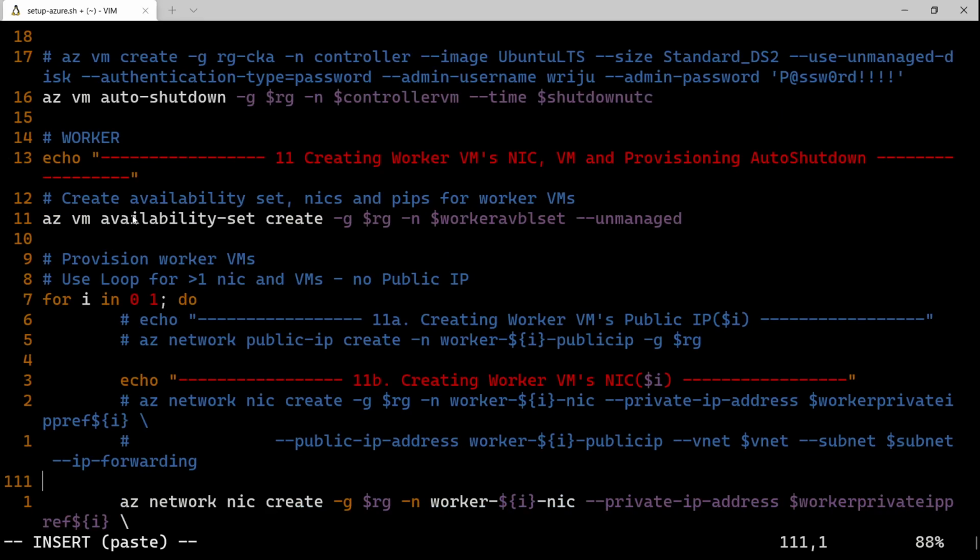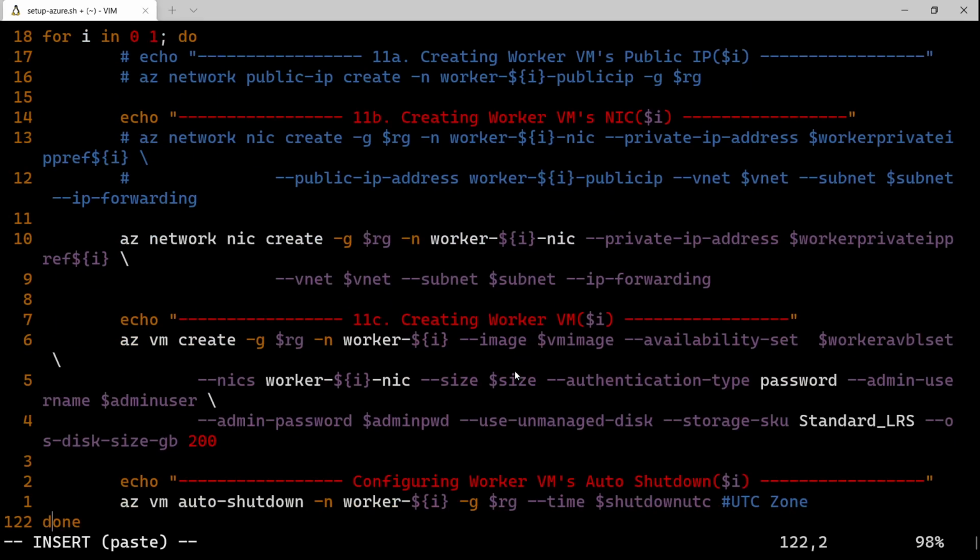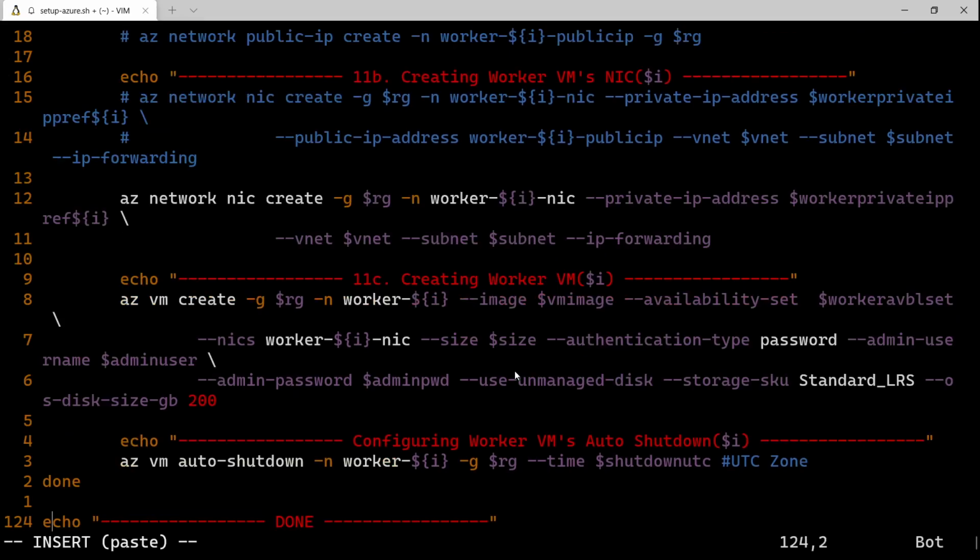Before we create the worker node, we create an availability set, which will ensure that you have a good number of update domains, fault domains, etc. built into that. Now it runs a loop, right? So it's right now two machines, 0 and 1, and it'll create all of them. It'll first create a NIC with a private IP address, and then it'll create a VM with that NIC information, and then it'll basically enable the auto shutdown. That's all it needs. Now let's see whether this works in my environment or not.